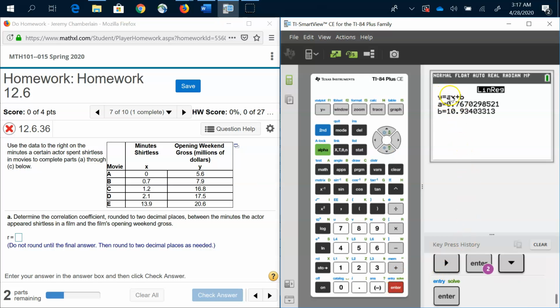Here, the linear regression equation is y equals 0.767x plus 10.934. The A is 0.767 to 3 decimals. Notice it does not give me R. It only gives me the coefficient A on the variable x and the y-intercept B. Now the problem wants R.